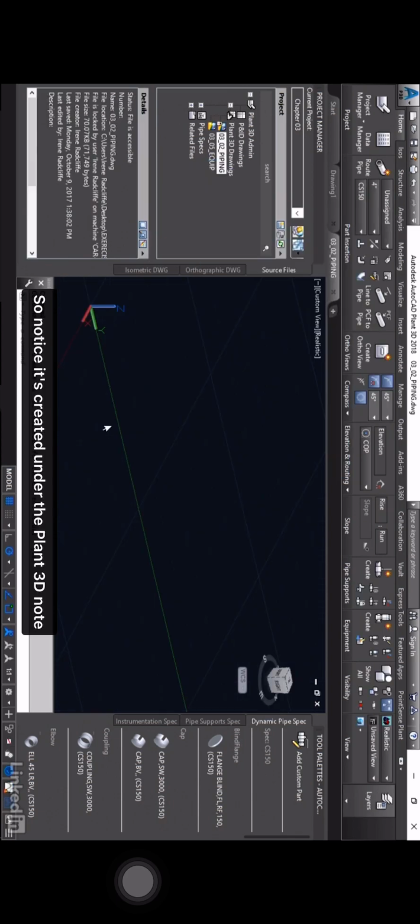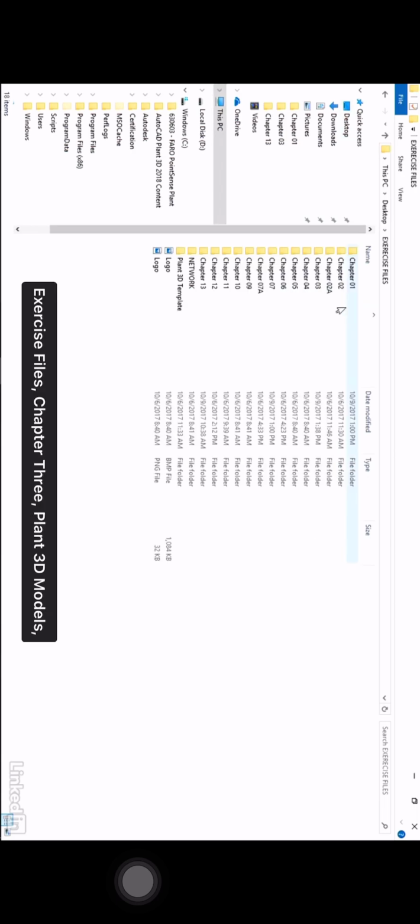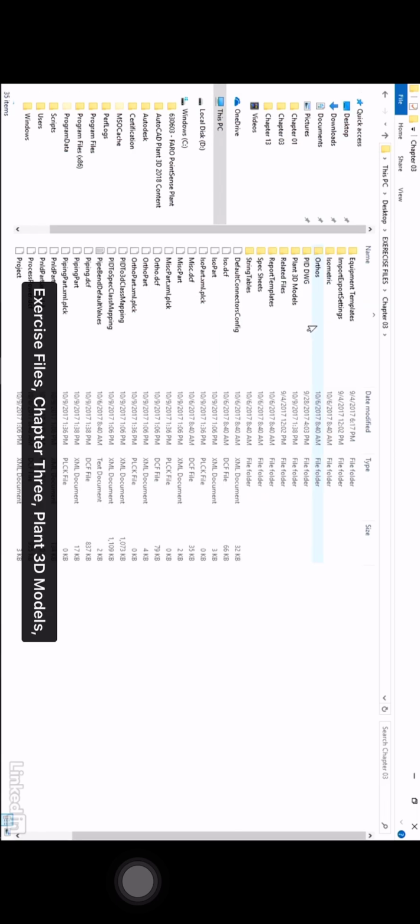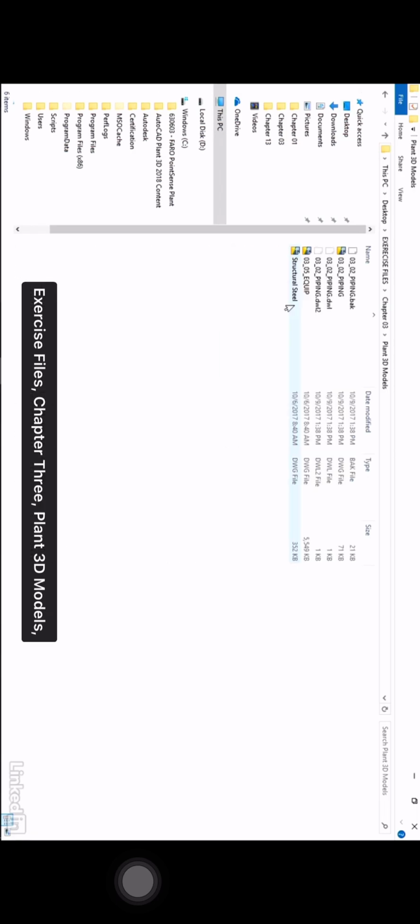And I'm going to create a brand new drawing. I'm going to call this drawing 0302 Piping. So notice it's created under the Plant 3D node. And if we look in Windows, let's go out to Desktop, Exercise Files, Chapter 3, Plant 3D Models, and you'll see we in fact have 0302 and 0305 in there.